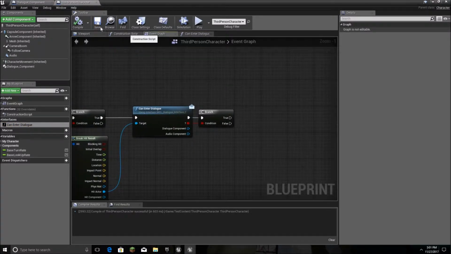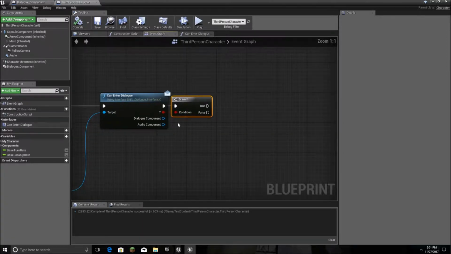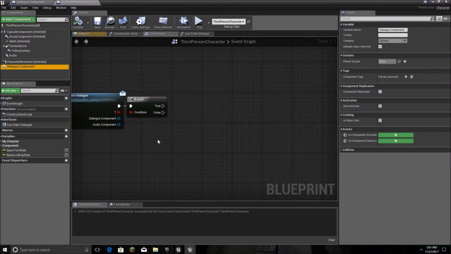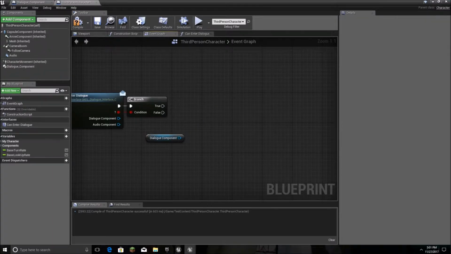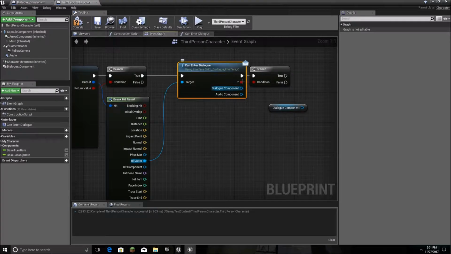All right. It's probably a lot to say all at once, but now that we have that, we want to send another message to the dialog component from this character. So the way to think about it is this actor is going to have some sort of dialog component if it can talk or it can enter dialog, and we're going to return the dialog component from the other actor. Okay.